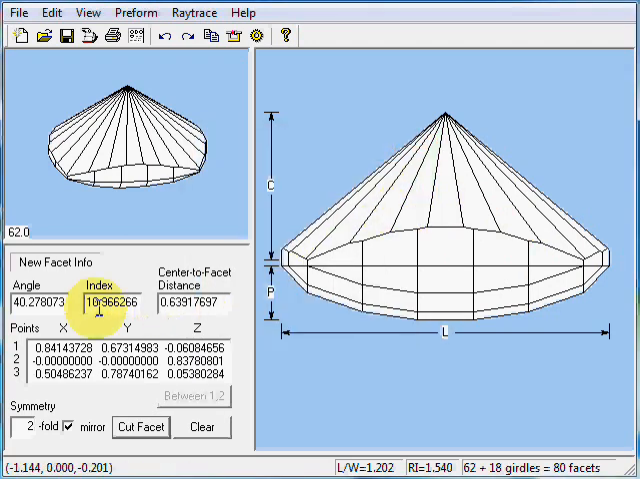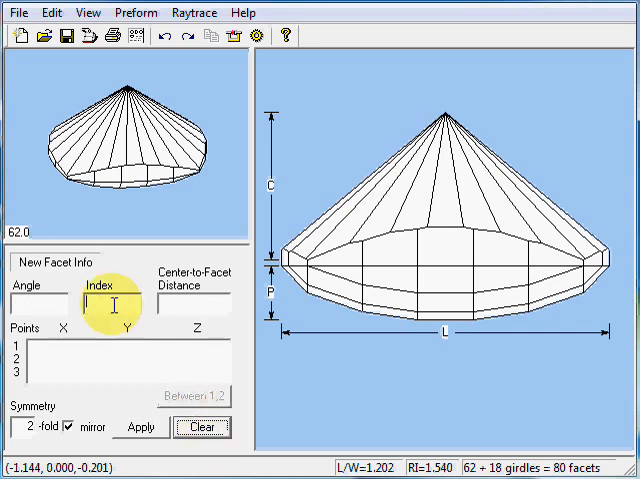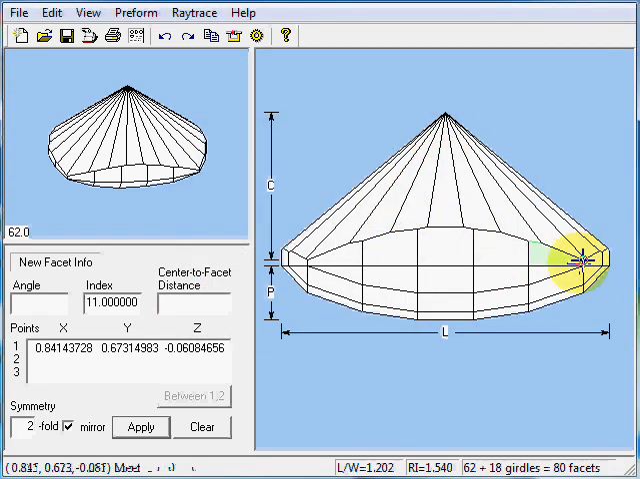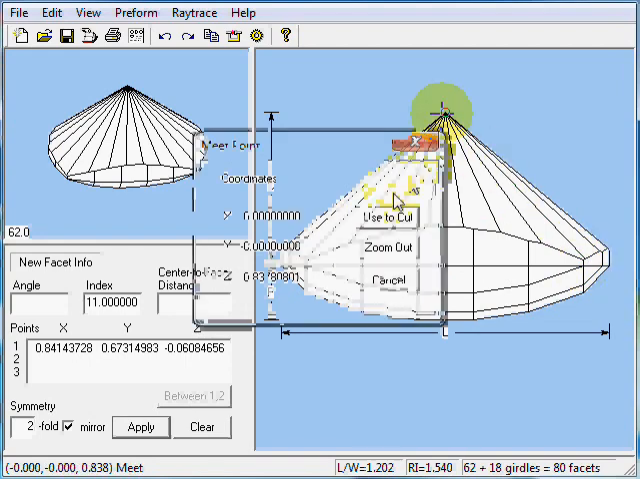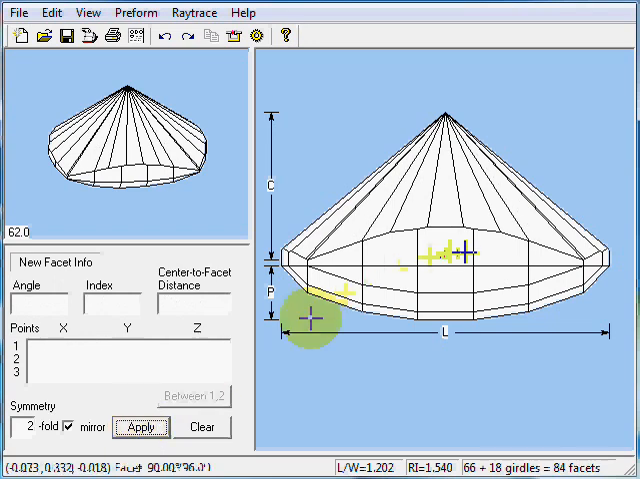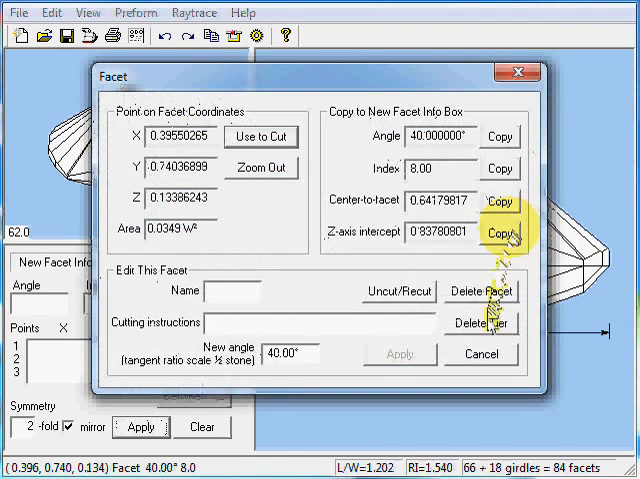You can see that the index is a fractional number. It's 10.996. So I'm just going to click clear right now and use an index of 11. Use to cut, to meet that girdle outline, and I want to meet the center point, and we'll cut that facet. Okay, next I'm going to get rid of this facet. This facet is in the way, it's obscuring this edge. So let's delete that tier.